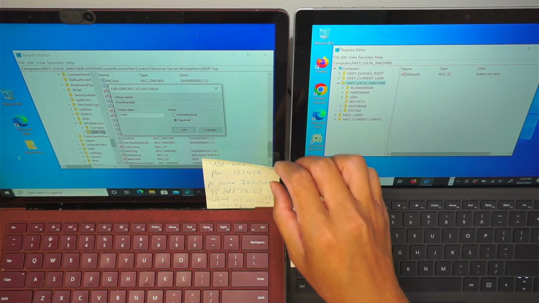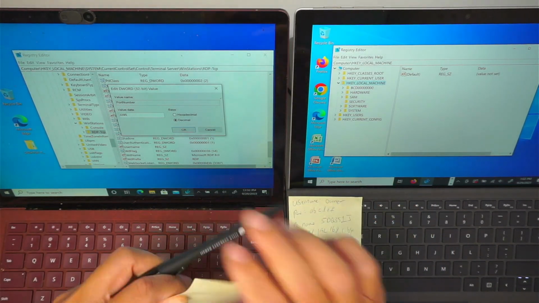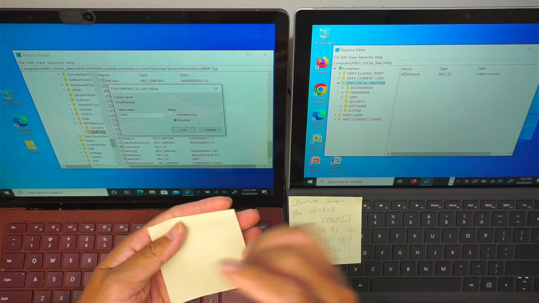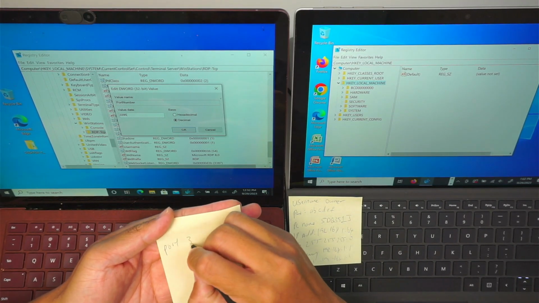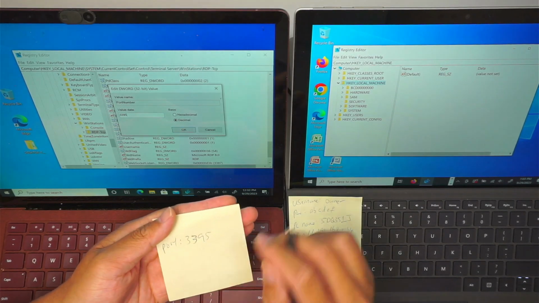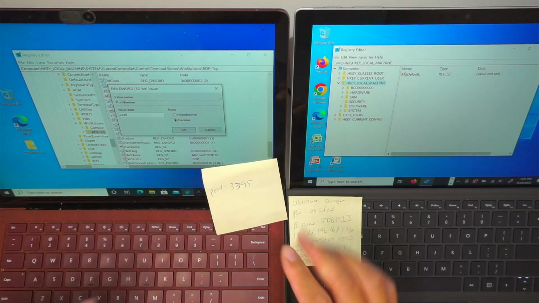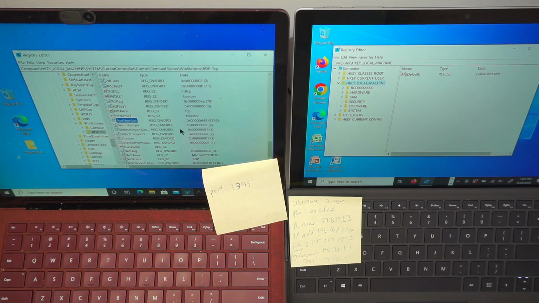You can put any number you want, but we're just going to name it 3395. Again, I'm going to turn it here that says port. I'm going to write it down, port 3395. Okay, so we have 3395 here. Click OK. Make sure it's decimal, not hexadecimal. Hexadecimal is different. Make sure it's decimal, 3395. Click OK, and we're going to close this.